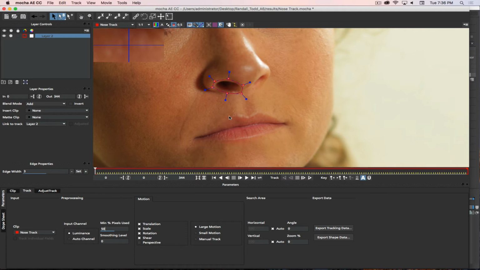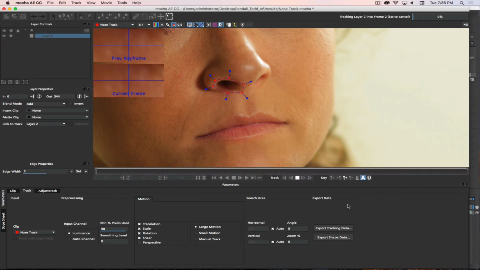Like if I wanted to come in here and give her lip makeup, I could track her lips and then go in and use that RotoShape data from Mocha to colorize her lips if I wanted to, or do certain things to certain areas of the image. It can work really, really well. So I'm going to go ahead and start tracking this forward, and we'll see how it goes.